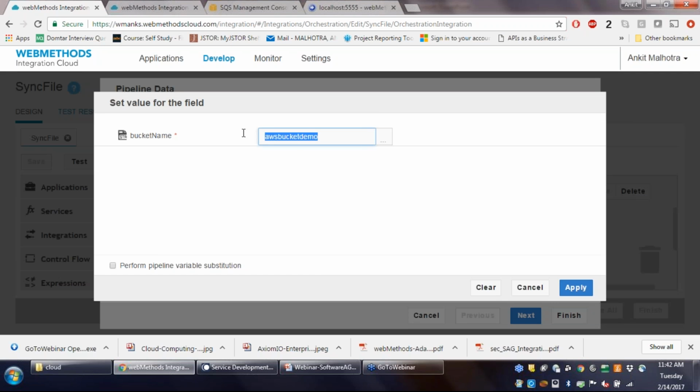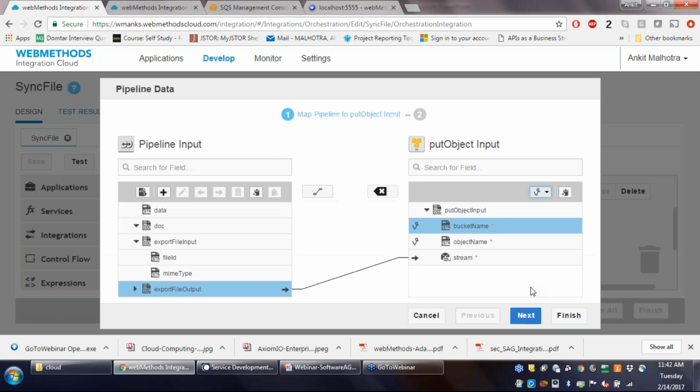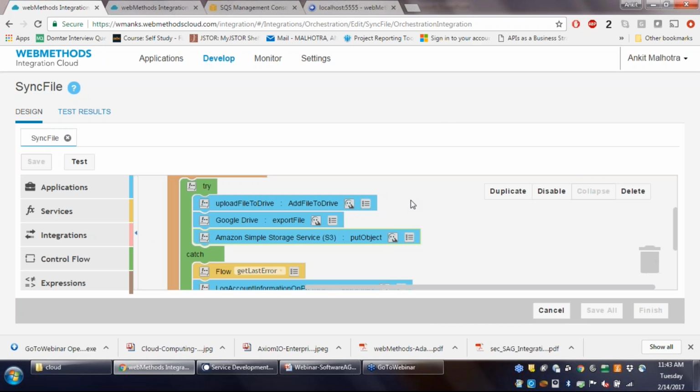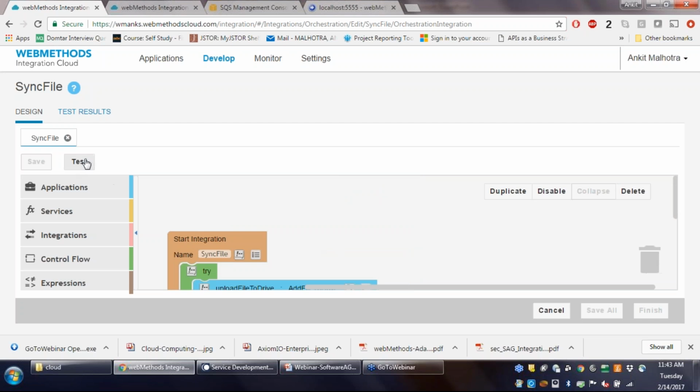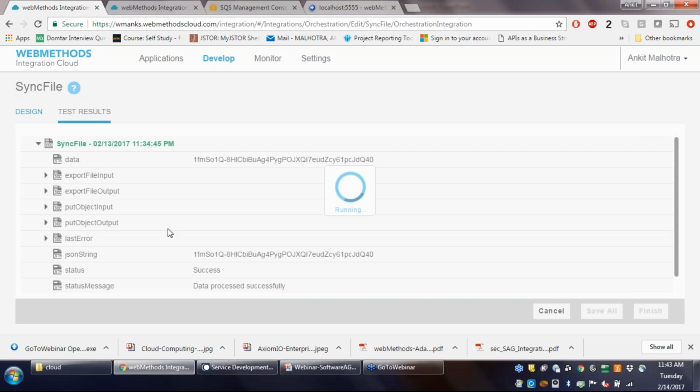You can see what bucket name I have provided. You can simply go ahead and hard code those values. And once this is done, your operation or service is ready for execution. So let me go ahead and test the service.